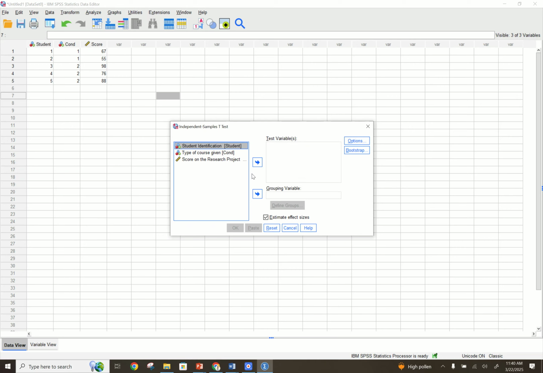And I'm going to move the score on the research project to the test variable. I'm going to press on score on the research project, and I'm going to move that to the test variable. Then I'm going to move the type of course given, condition, to what is called the grouping variable.